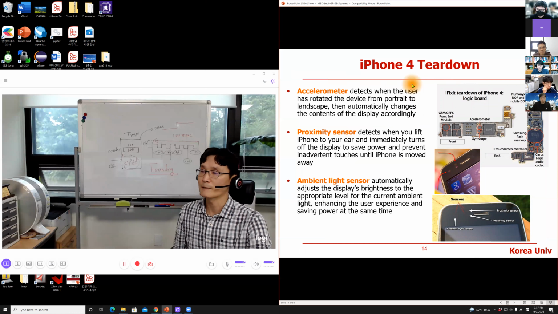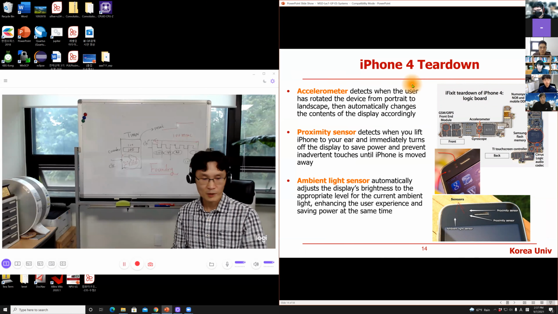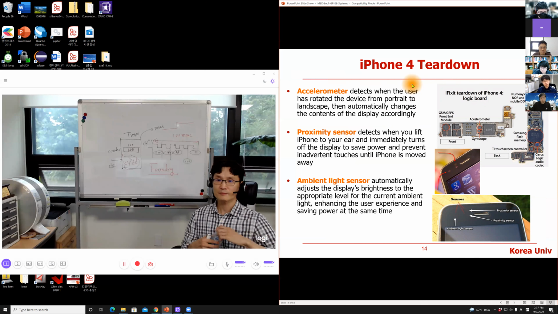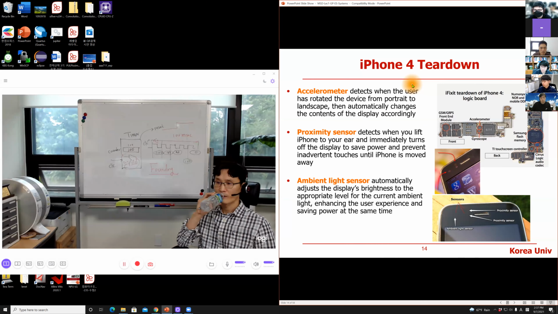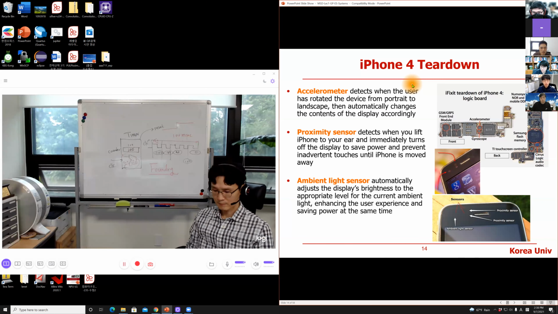Okay, let's read this. Can you please? iPhone 4 teardown. Accelerometer detects when the user has rotated the device from portrait to landscape and automatically changes the content of the display accordingly.